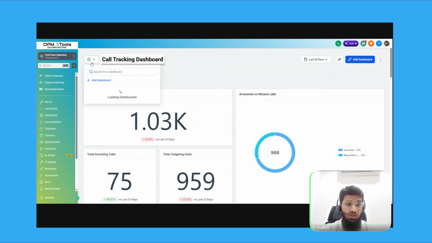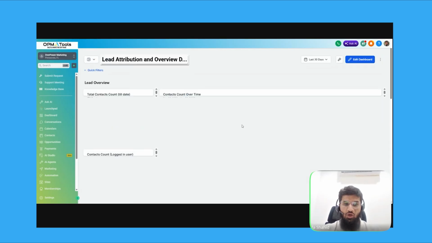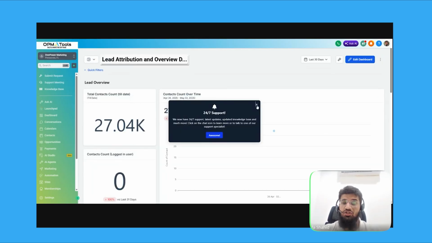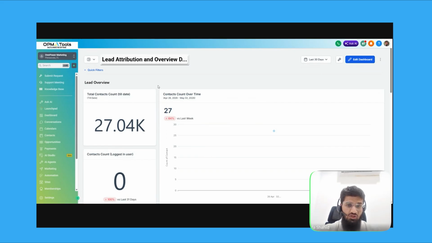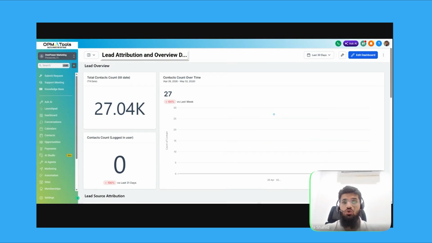Then we go into the second one, which is the lead attribution and overview dashboard. Again, this is another template dashboard that you have within your system, available at all times. You can change out any condition, any filter that you want to showcase what's happening. So all the total counts till date that you have within the system.